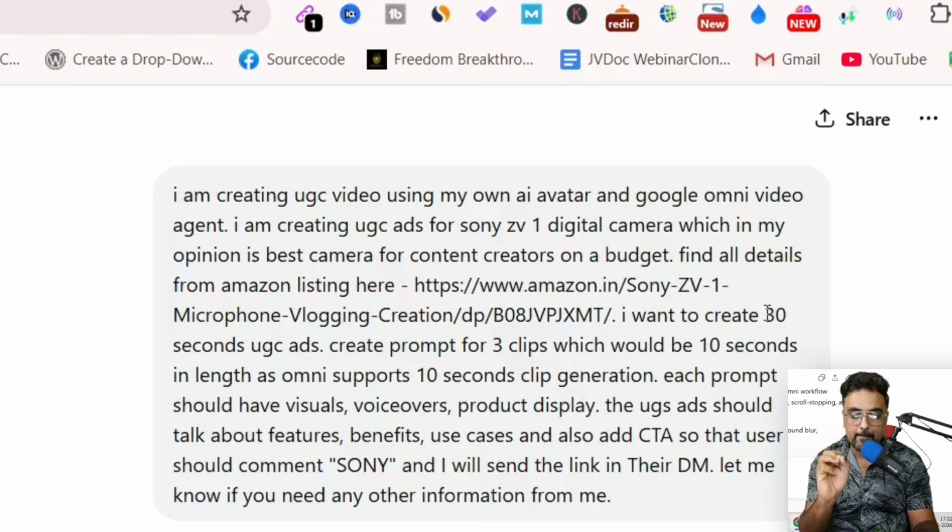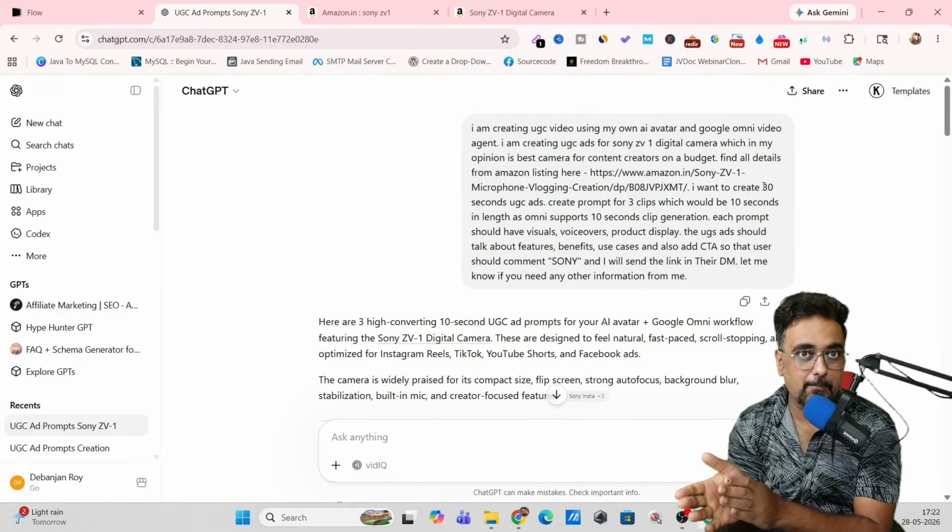Create 3 clips, each 10 seconds in length, as Omni supports 10-second video clips. Each prompt should have visuals, voiceover, and product display, and the UGC ad should talk about the features, benefits, and use cases, and also add a CTA that the user should comment Sony so that I'll send the link to the DM. That's a way of doing affiliate marketing, right?